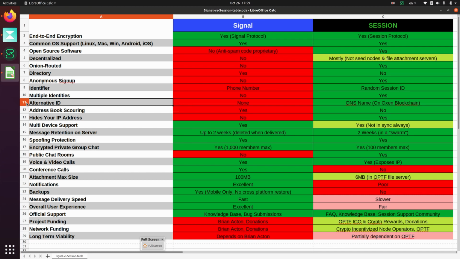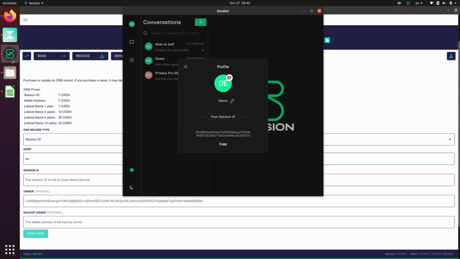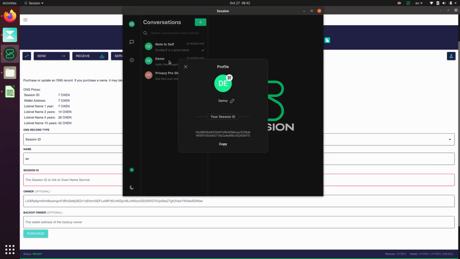So with Signal, no, that's not possible. It's just your phone number is your ID. In Session, you can purchase an Oxen name system name that then links to your Session ID. After all, Session runs on the Oxen network. And this network also runs a blockchain called the Oxen blockchain.